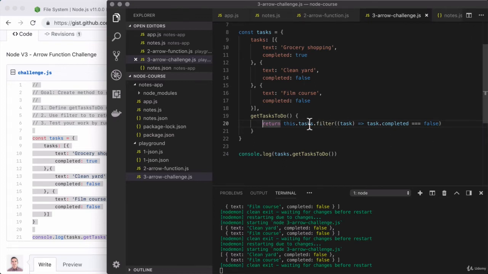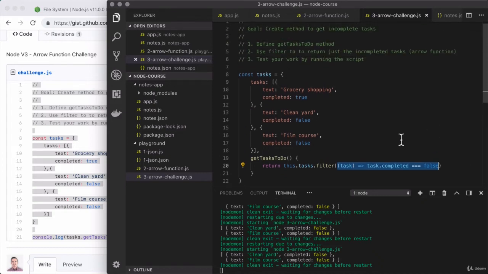So for each task in the array, this function is still getting called, and the function is still returning true if the task is not complete, and it's still returning false if the task is complete. And there we go. We have completed the challenge, getting just a bit more experience working with ES6 methods and arrow functions.